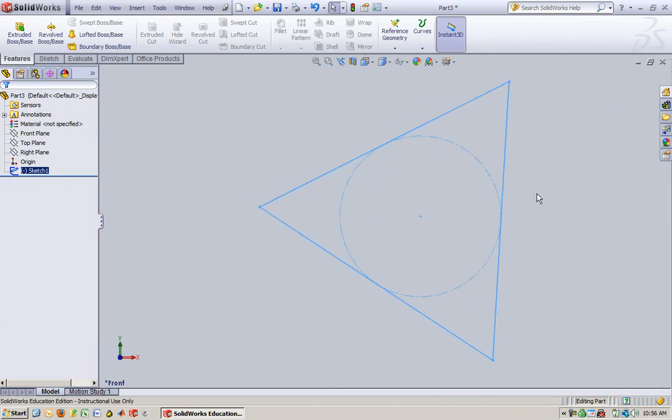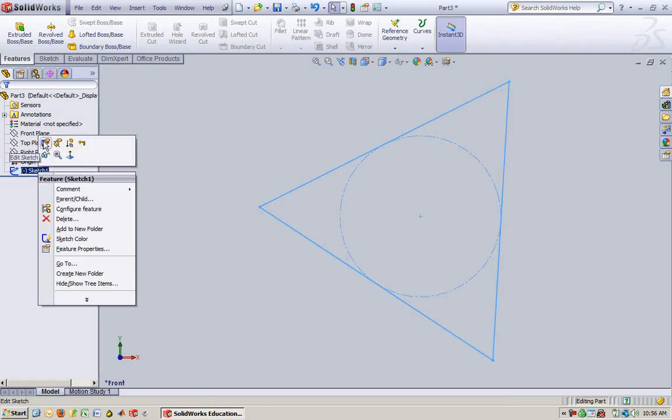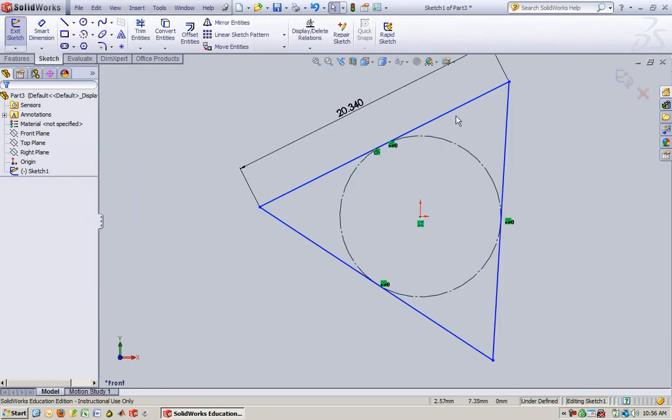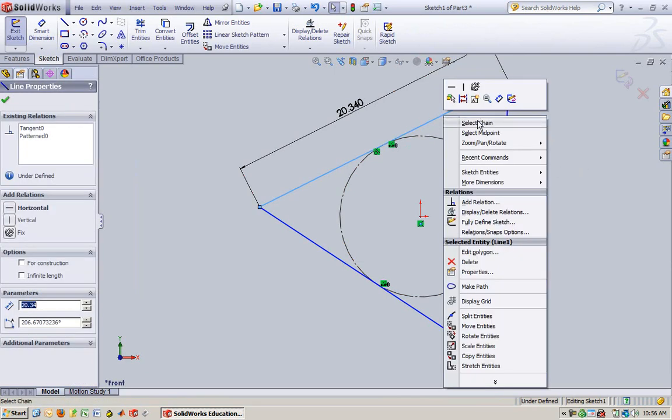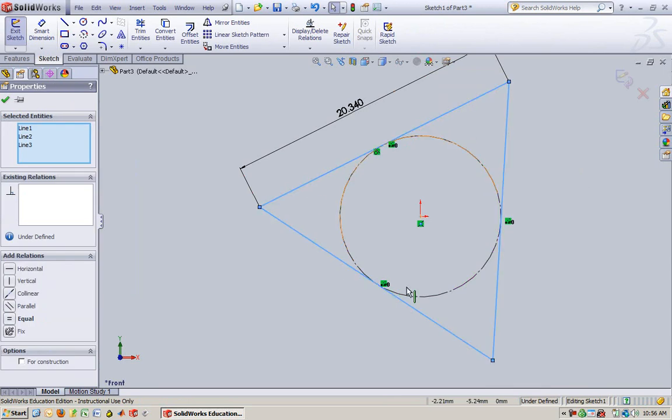If I hit the F button, that'll fill my screen with my sketch. See the negative sign says it's not fully defined, so that means I need to do some more work. So I'm going to edit the sketch. First of all, the sides aren't necessarily equal. If I right-click, I can say Select Chain, and that's going to select all the way around, which would be really useful if you have a 15-sided figure and you don't want to hand-select every single side. So I can right-click, Select Chain, and then come over here and say Make it equal.